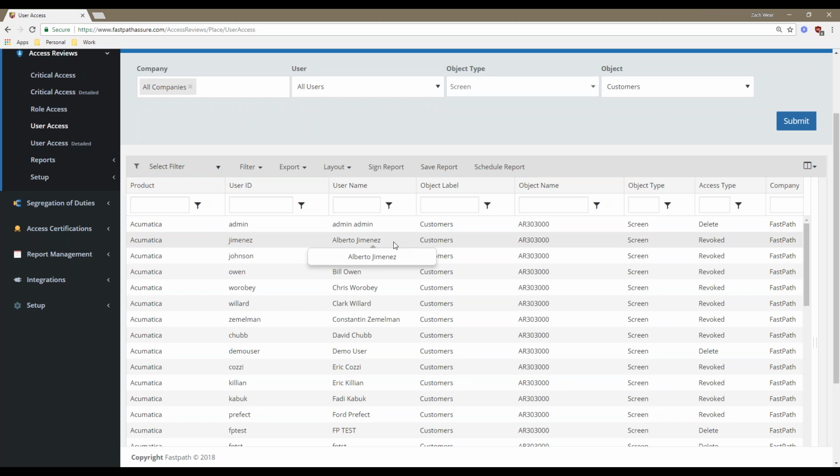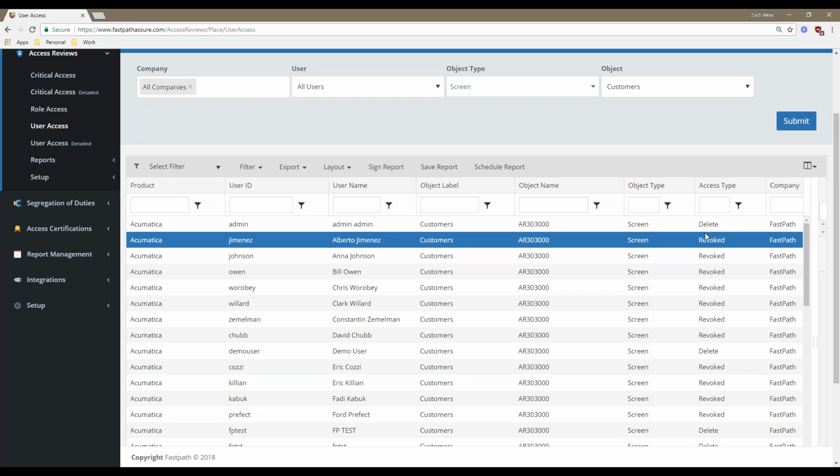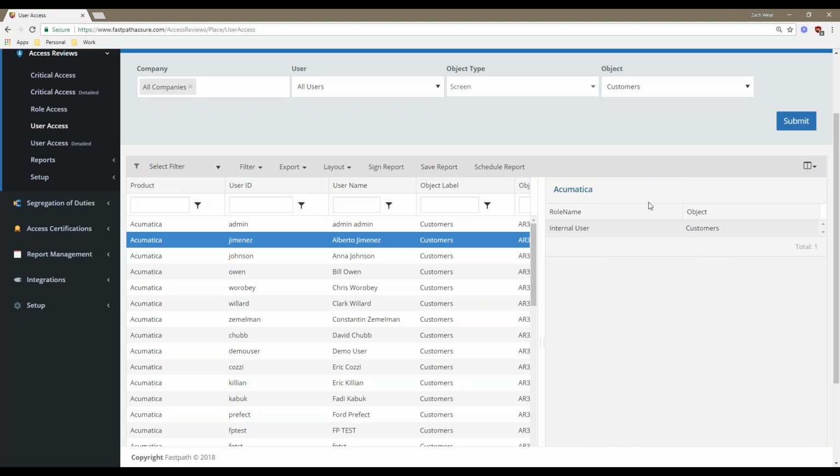So if we look at Alberto here, he has access to our customers object. His access has been revoked for this specific screen. From there, we can drill in and see how Alberto has gained access to this object. In this case, he has a role called internal user that is providing this access.